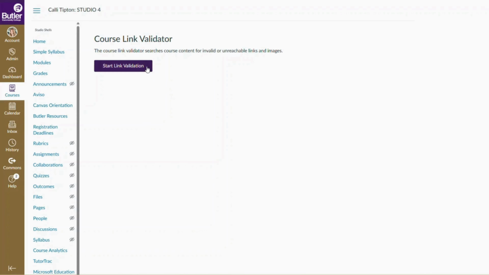If you have never run the link validation tool, this page will be empty. But if this tool has already scanned your course in the past, you will see previously flagged items being displayed on the page. However, I highly recommend always rescanning this page to get the most accurate list of currently broken links. Depending on the size of your course, this can take a while, so please be patient.